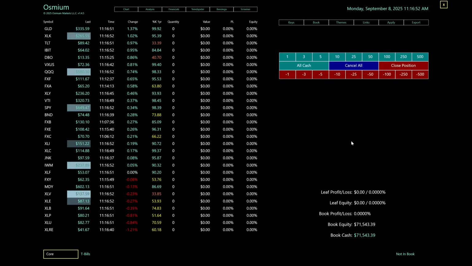In this tutorial, we'll cover the book editor in Osmium, which is really the heart and soul of the program. It allows you to configure all the markets, how you want them to look, where you get them, etc. So let's take a look at that.